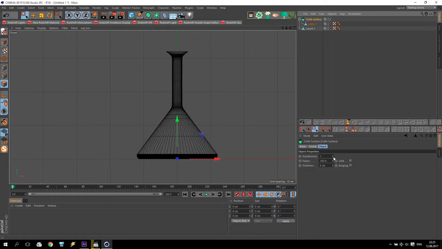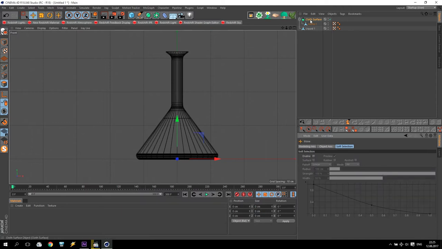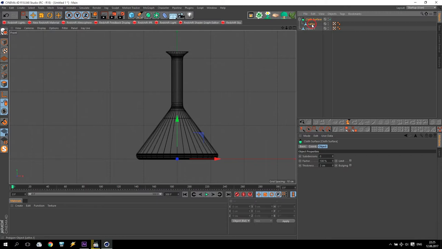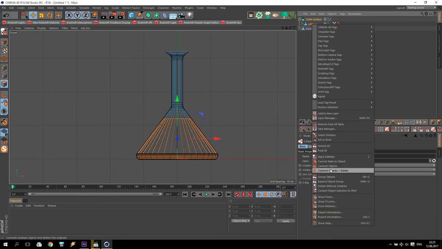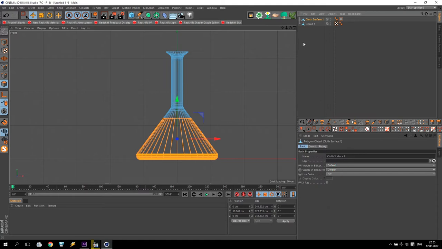Okay, for the tube we create a closed surface. For the closed surface we will do 0 subdivision and 2 centimeters. 2 centimeters of glass will be enough. Select closed surface, lathe, together, right click, connect and delete object. Go to surface, we are calling it tube number 1.